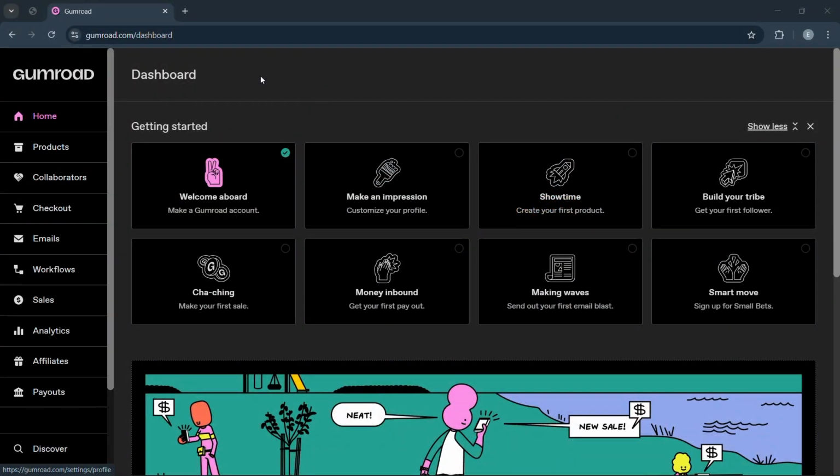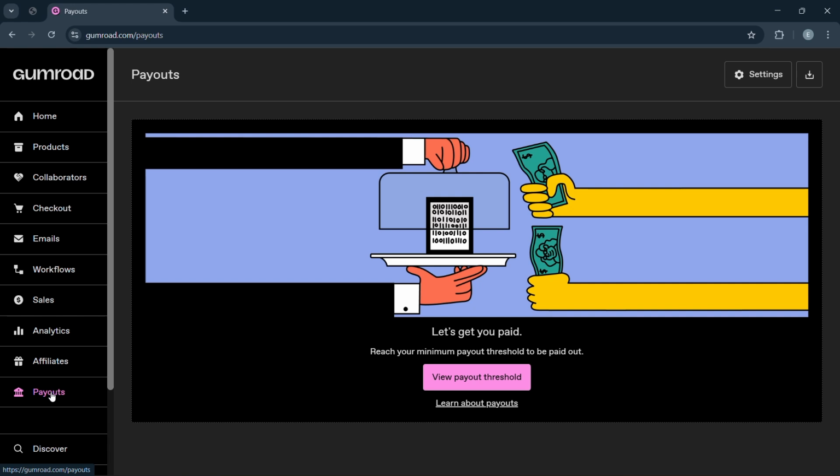You'll now land on your dashboard where you'll see a lot of different buttons and options. Don't get overwhelmed. I'll guide you step by step. The first and most important thing you need to set up is your payment method so you can actually receive your earnings. On the left-hand panel, scroll down and click Payouts, then click the button that says View Payout Threshold.